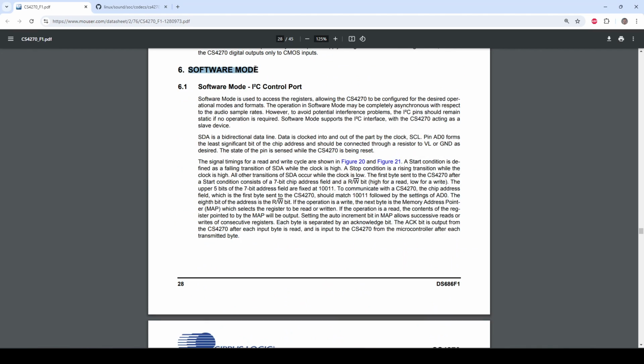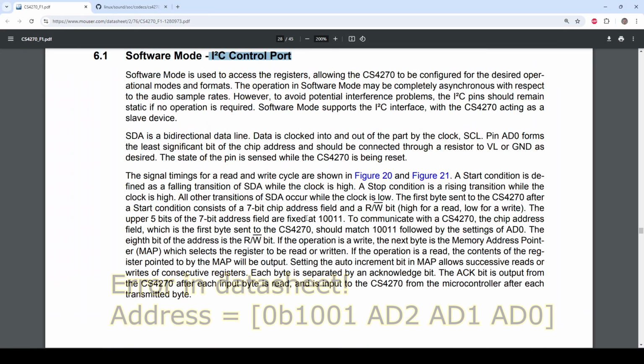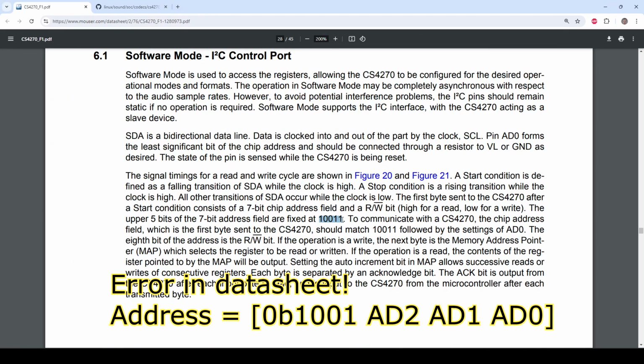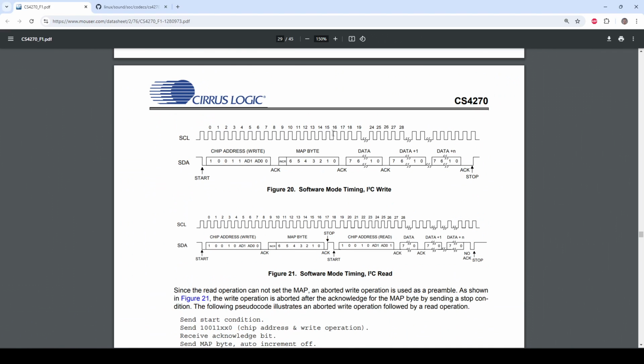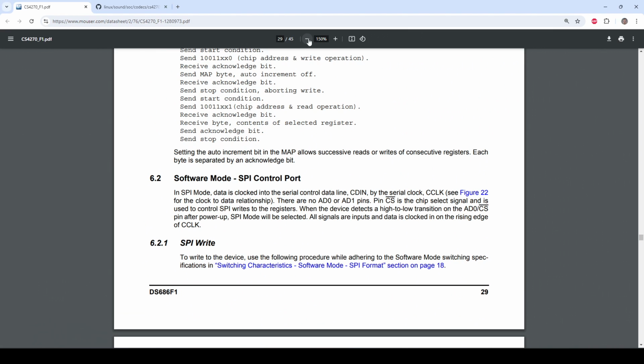Section 6 tells us more about software mode, how, for example, the I2C control works. So, for example, the slave address is 10011, but this is followed by the address pin settings. I've pulled all of my address setting pins low, so it's 3 times 0, so we have an address of 10011 followed by 3 zeros. We can see typical frame formats for I2C or SPI if you'd like to use that instead.